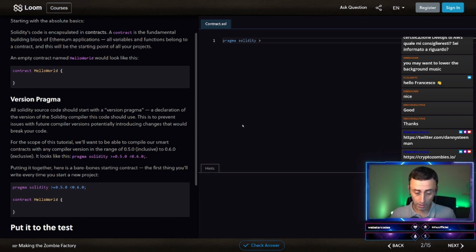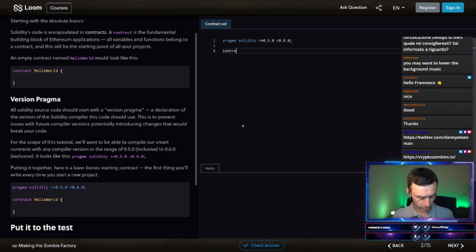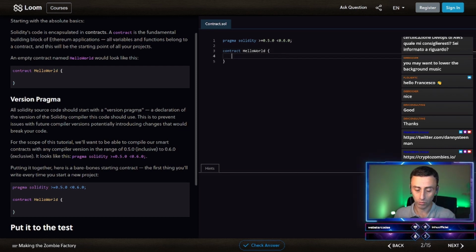Okay, so it's pragma solidity, and then the version. So 0.5.0 until 0.6.0. I don't think it's super outdated, but maybe they need a new version. Contract HelloWorld. I like a lot that in Solidity there are keywords like contract instead of class, so it's super clear what we are doing.